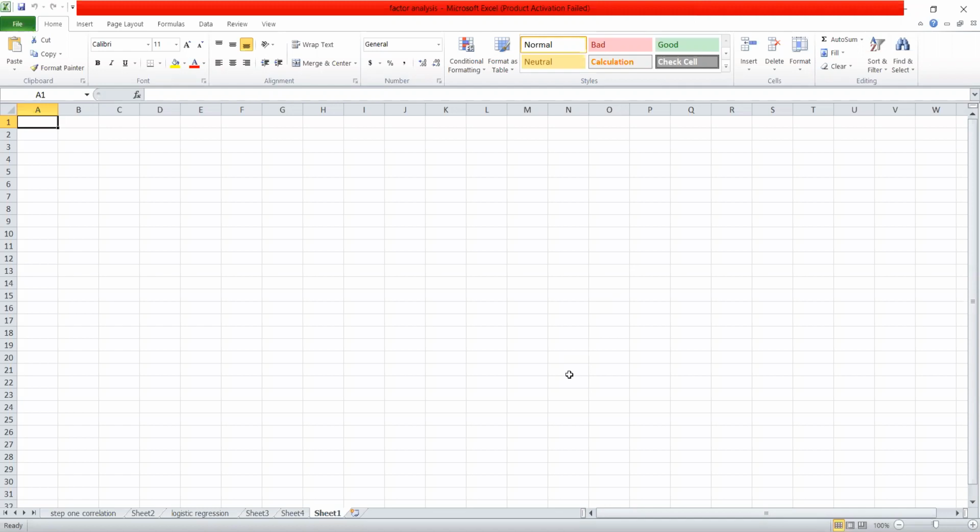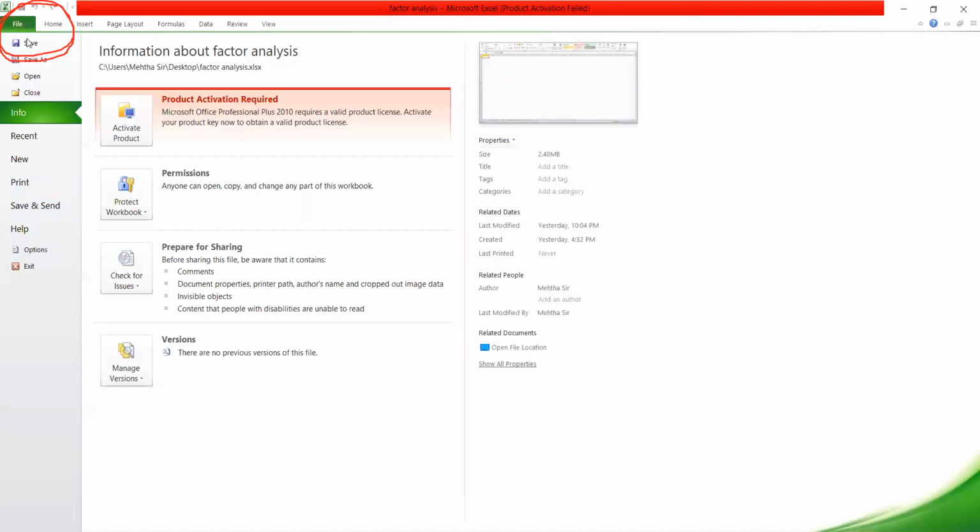Here, first and foremost, you have to go to the File menu. Click on that, and here you get something called Options. This is the first step, and this is the second step. So in this you have Options in front of you.